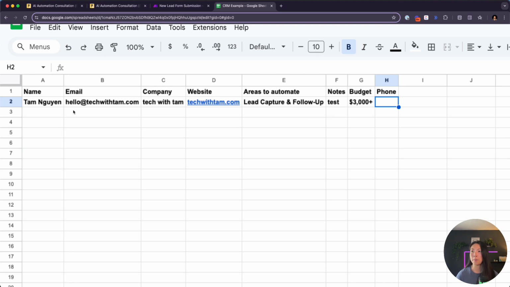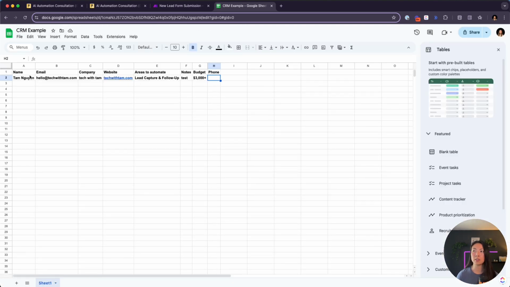So this is how you can start to create just a simple tracking tool to ensure that all of your leads coming through are actually being captured in a system. In this case, a very simple Google Sheets system.